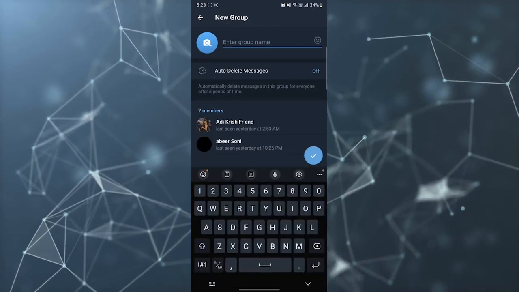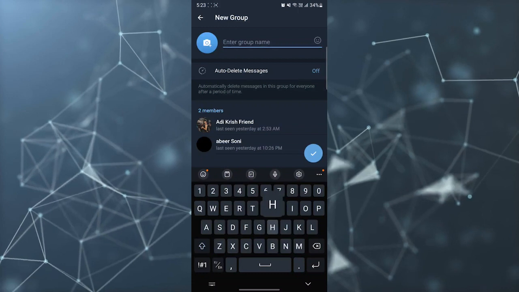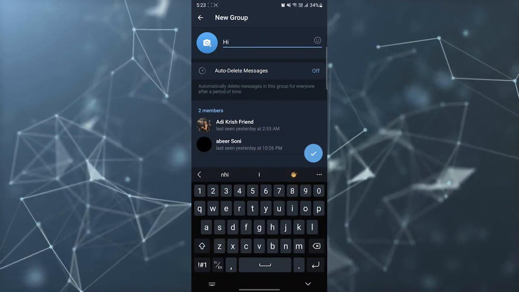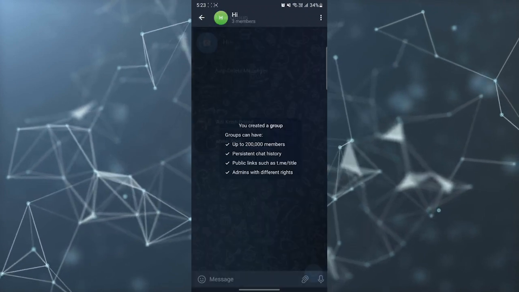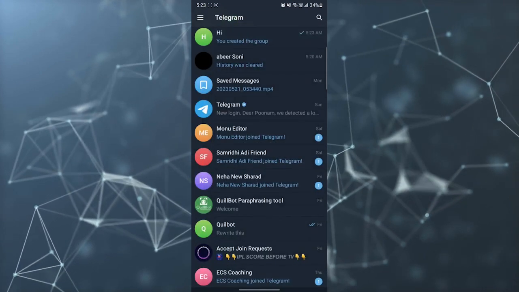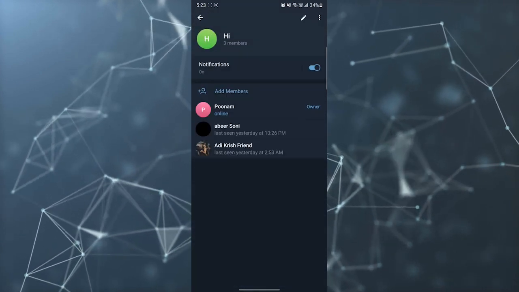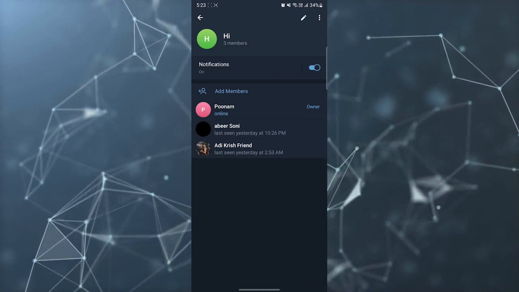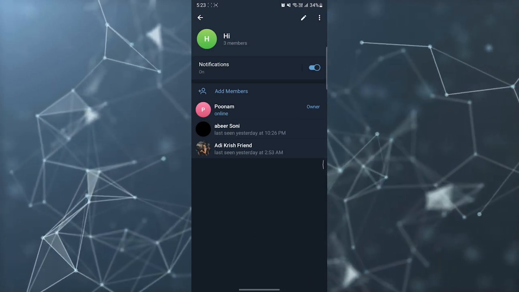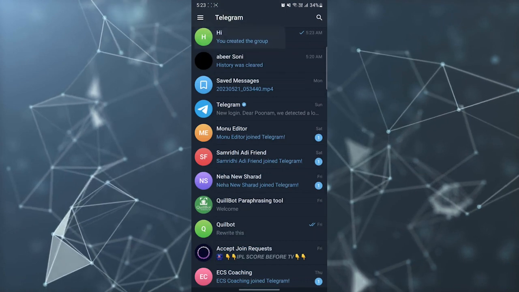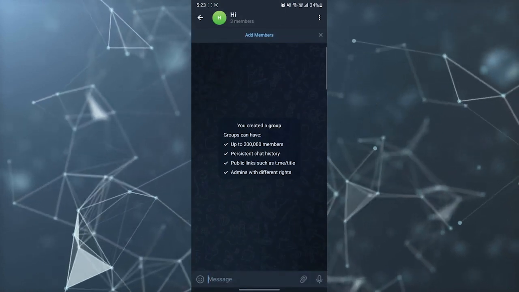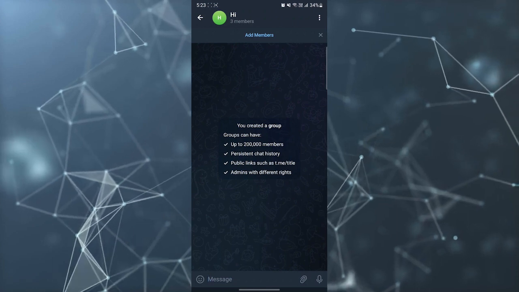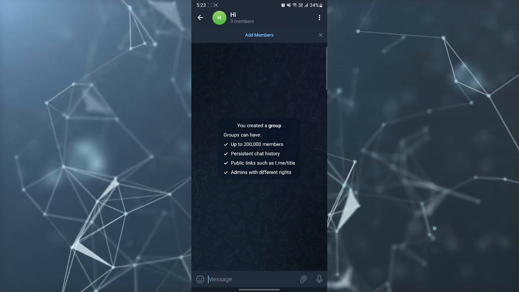Then I can just name this group anything. Then you can just click on tick. This group is created. Now you can go to the group and you can see you three peoples are in the group. So this is how you can create any group in your Telegram application up to 2 lakh members. Okay, so this is how the group features work in the Telegram.